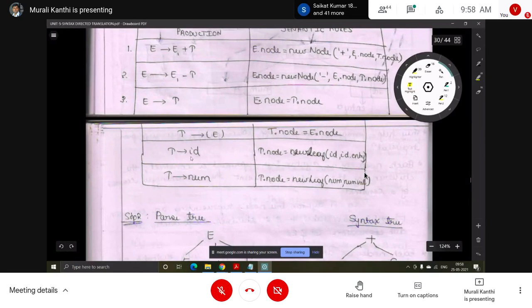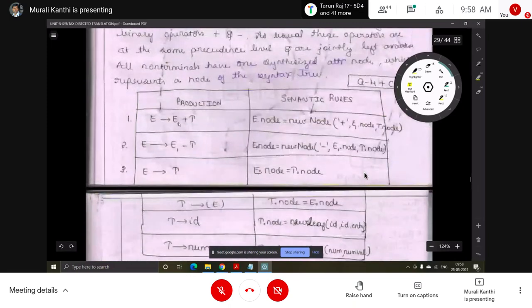Then here this id. If id is there, id is an identifier, so id should be in the leaf node. That's why T.node equal to new leaf. Here we have to call a new leaf. New leaf parameters are id comma id.entry. So if the expression has an operator and operands, then a node creation is required, with a new node like this. Here only one operand is there, so directly assign that: E.node equal to T.node.